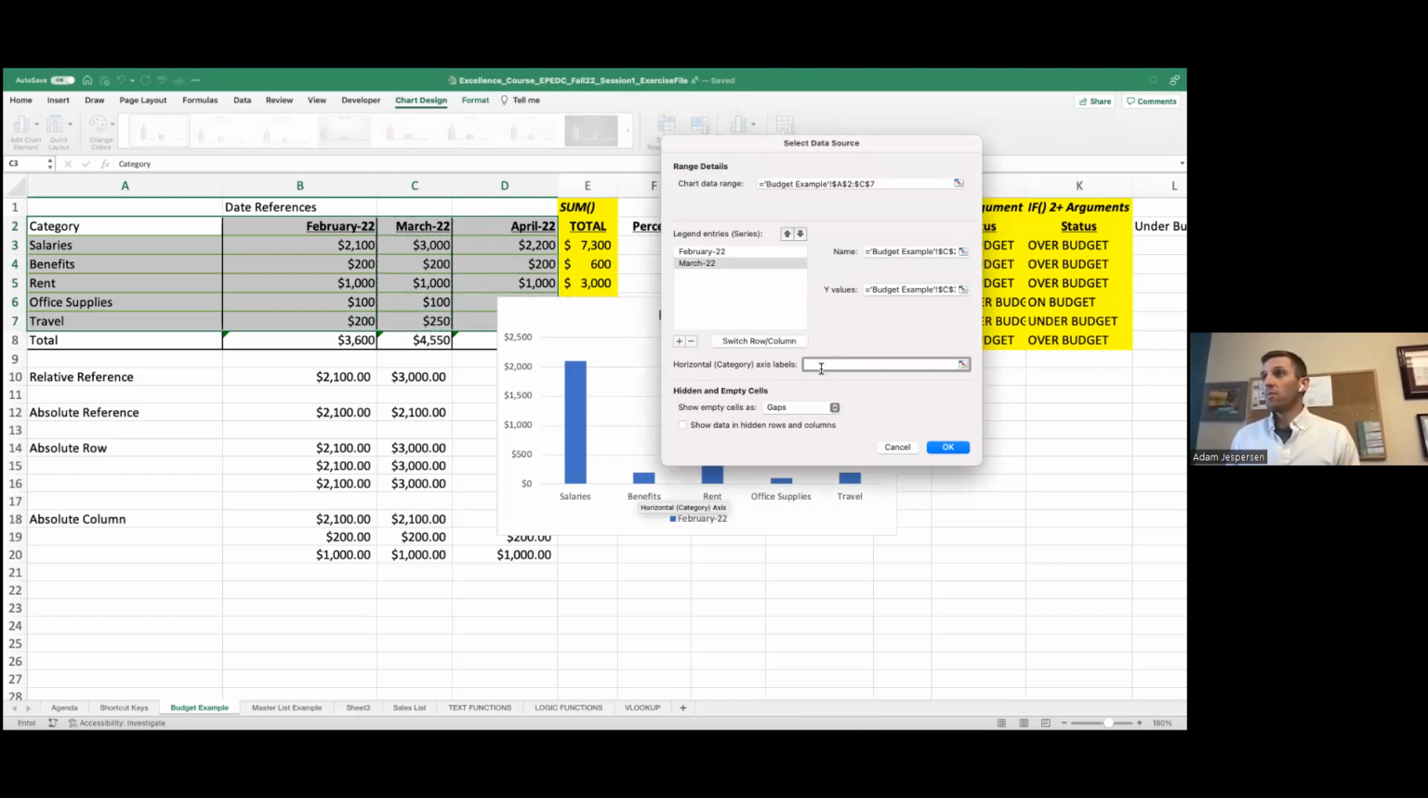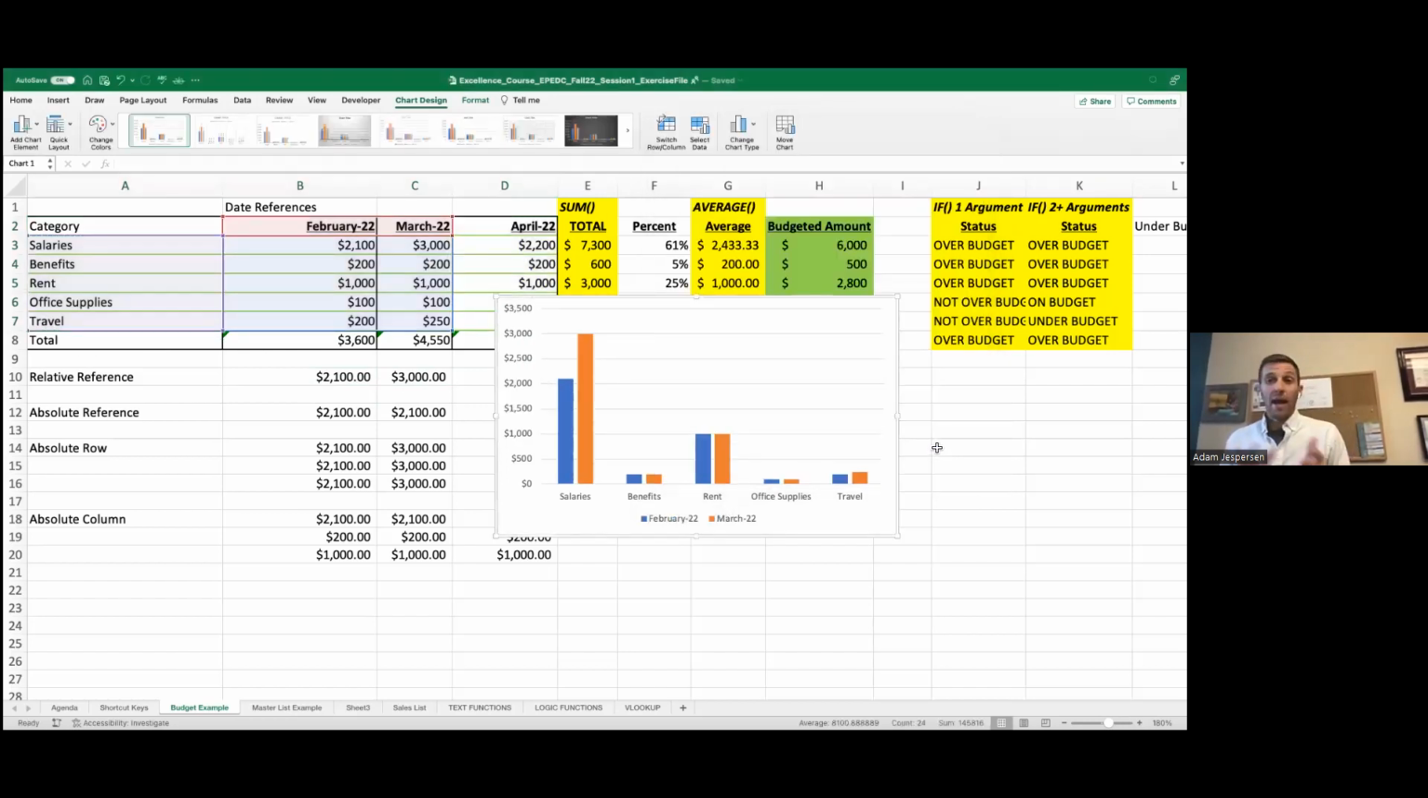And my horizontal axis is going to be these guys right here, just like it was for the series previous. Now I can add, I'm going to click OK. And I added a series. I now had February, I added March. Now we have to add April.